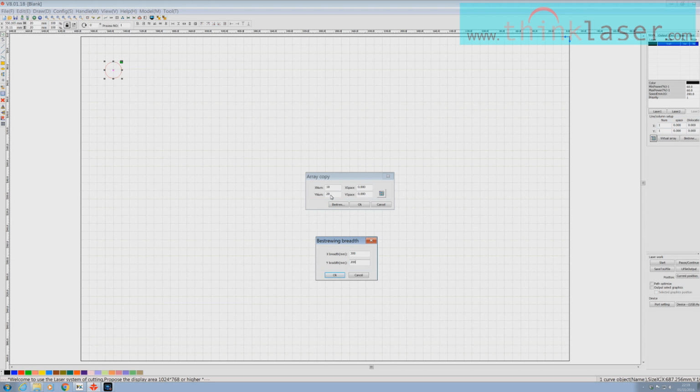It hasn't done that, so it's not that clever. It needs me to tell it. So if I put 20mm spacing there and 20mm spacing here, let's just see what it says now. Bestrew. So we'll make the width 300 and we'll make the depth 200 and we'll say OK.